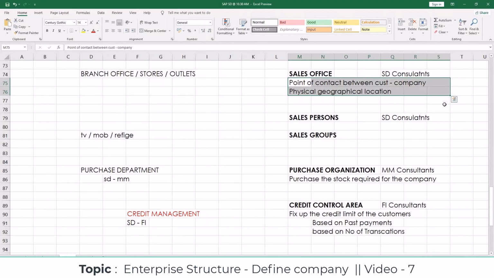For one company, we can maintain multiple sales offices. It's not that we can have only 1 or 2 sales offices. We can have multiple sales offices. All company stores, we are going to be mapping as a sales office. Now how to create it?